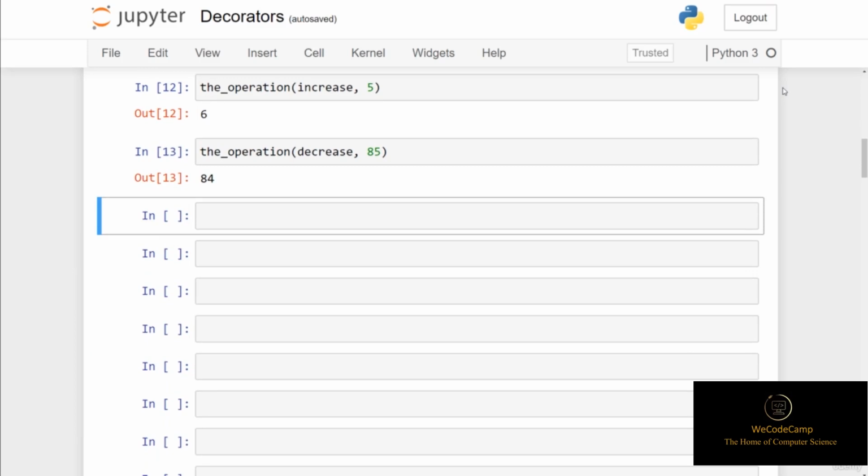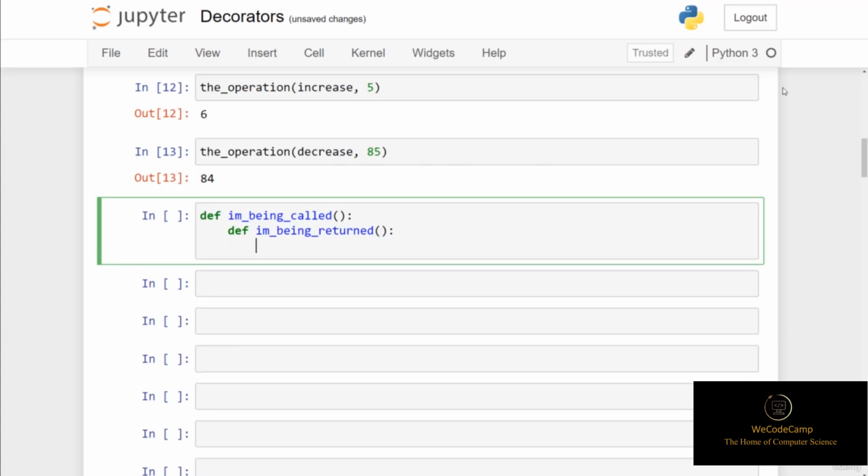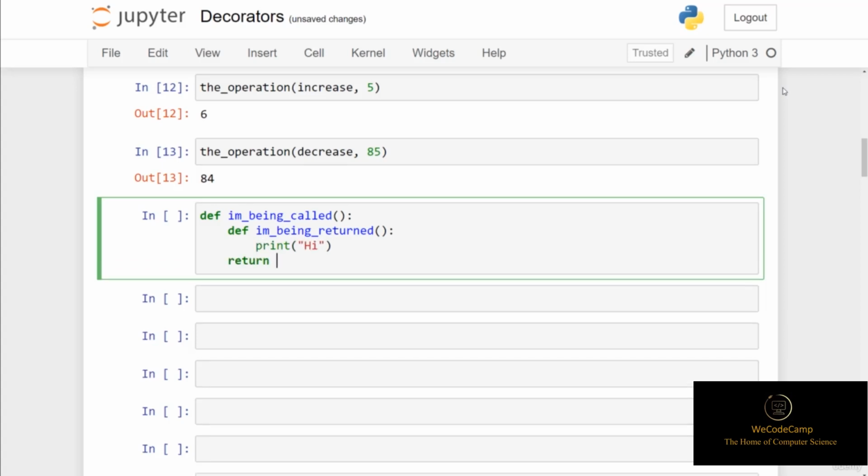So if I create a function called I'm_being_called, and then simply put parentheses and a colon, and then inside this function I create another function called I'm_being_returned with parentheses and a colon, I can have it so that this inner function simply prints the string hi, and then I can return the I'm_being_returned function within the I'm_being_called function. This may look slightly confusing, so let's just go through step by step.